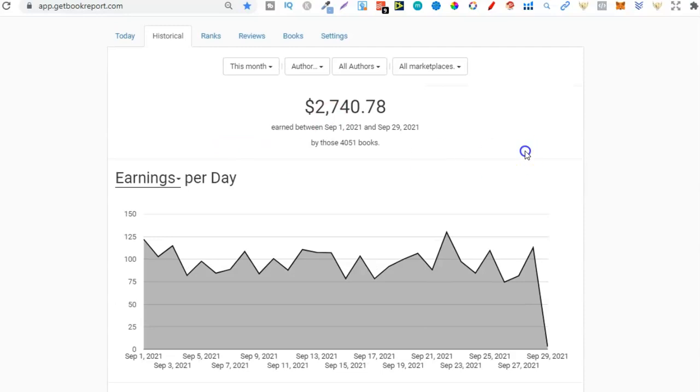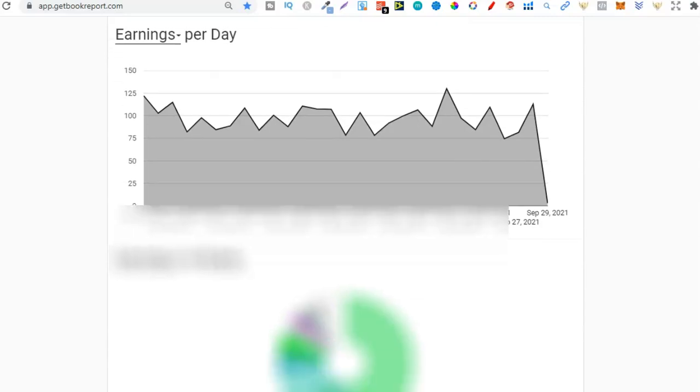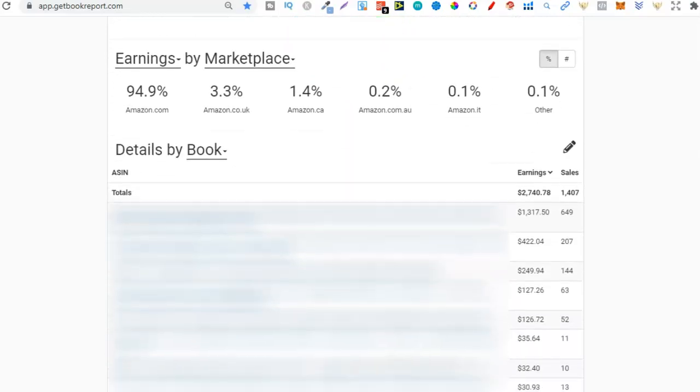Now, this is my report or my results from selling my low content books. Some of these are colouring books. If we scroll down, this is actually Get Book Report. This just gives me all the stats for my account. But if we scroll down to here, my best selling book for the month has sold 649 units and made me $1,300 in royalties, and this is one of my colouring books that I sell on KDP.